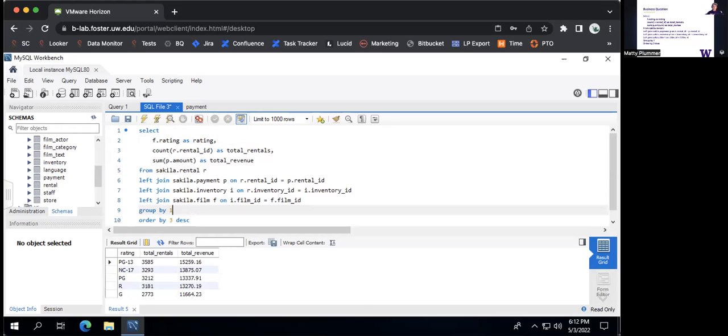Matty, yes. Can you explain to me why it is grouped by one? One here means the first column. Yeah, great question. So this is the shorthand we learned last time. This is the same thing as saying f dot rating. What we're telling it to do is I want you to group by the first column that you're asking for.